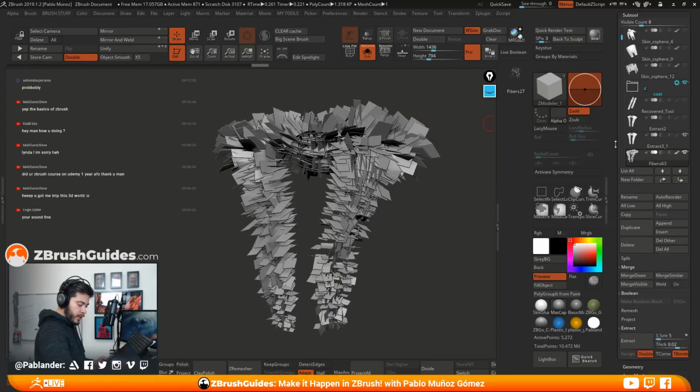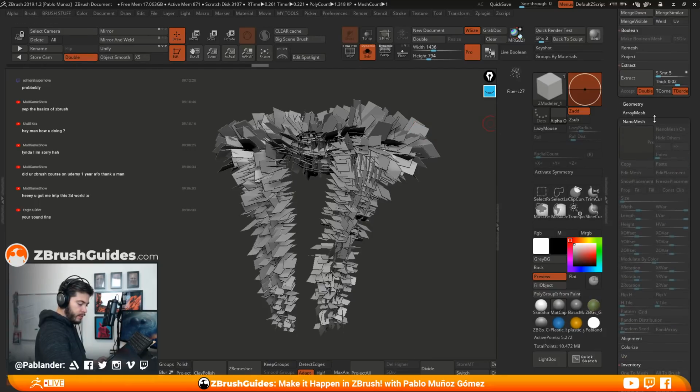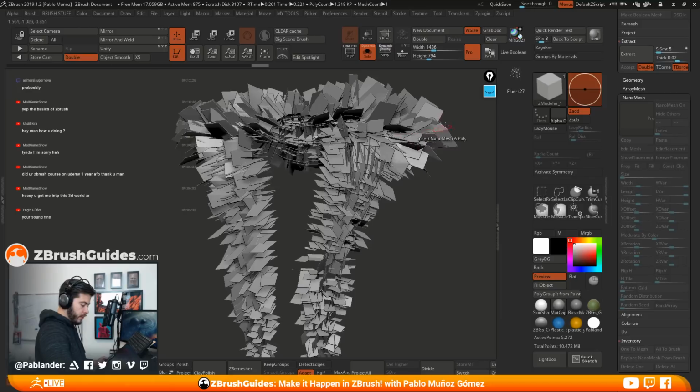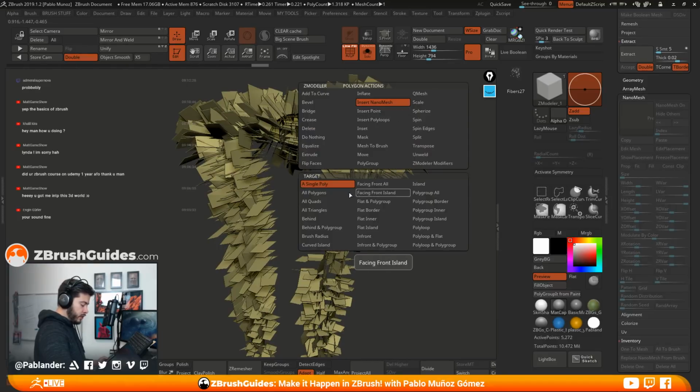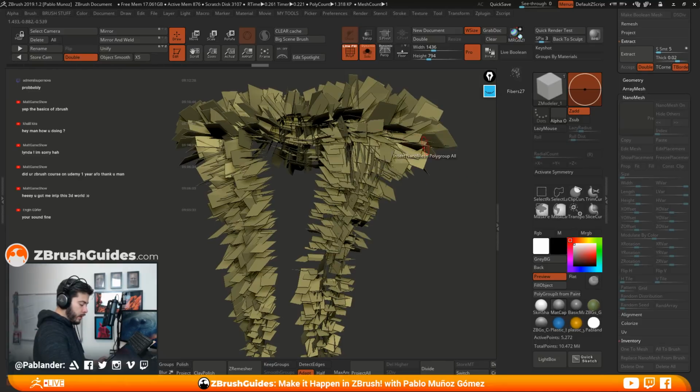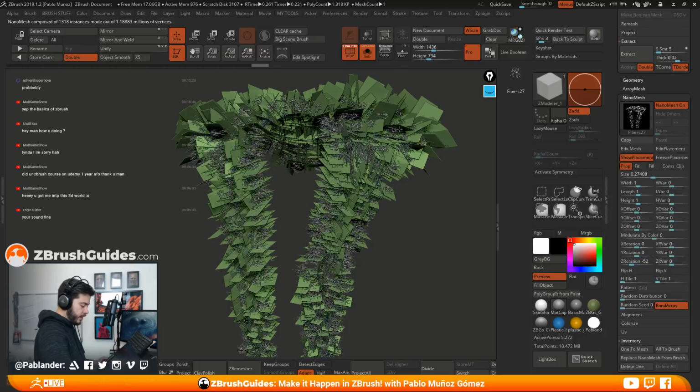So let's go ahead and go to the Nanomesh tab. Right now there's no Nanomesh, but if I turn on polyframe, all of these planes have the same polyframe. So I can just right click, make sure that the new brush that we created is set to all polygons or polygroup all, and hopefully this is not going to crash. I'm just going to click and drag, and there we go.